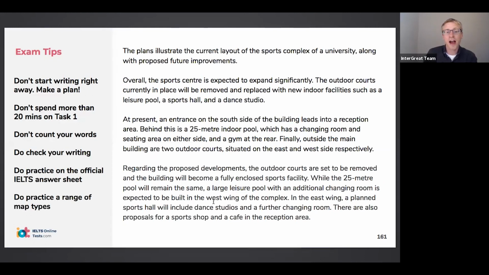I've got a question here from Aishwarya, who's said, I've taken the IELTS and I got 5.5 in writing. I really don't know what to do. How can I improve my score from 5.5 in writing?